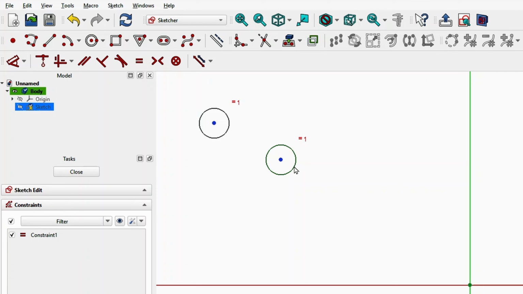The Equal Constraint helps keep your sketches consistent. Instead of adding the same dimensions multiple times, you only need to dimension one element. Next, we'll learn how to use the Angle Constraint.